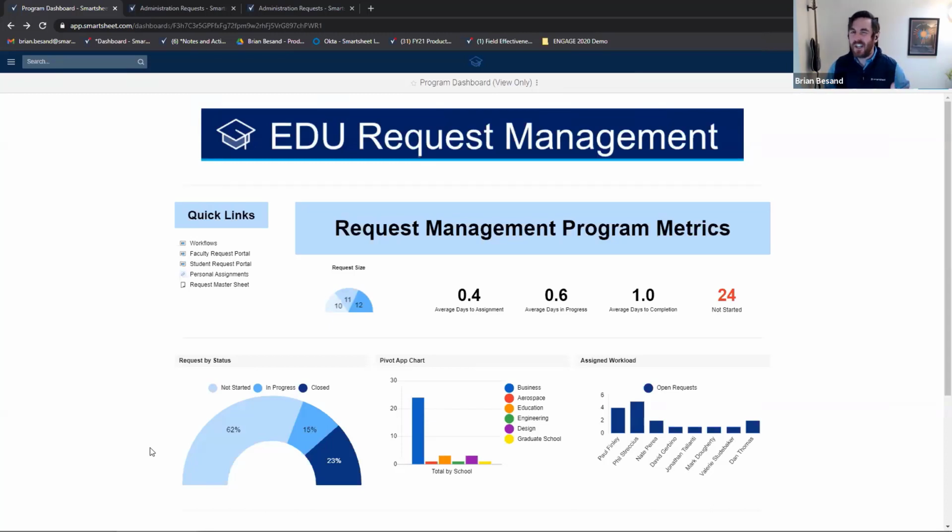And I've built a pretty generic example. I know EDU request management doesn't mean a lot, but imagine if you are the IT department and you're getting requests for desktop support. If you're like a curriculum development department and you're getting requests for help on designing new syllabuses. If you're kind of a transformation office and you're getting requests from staff on, hey, how do we teach in this new digital kind of hybrid learning environment? You could take in requests like this.